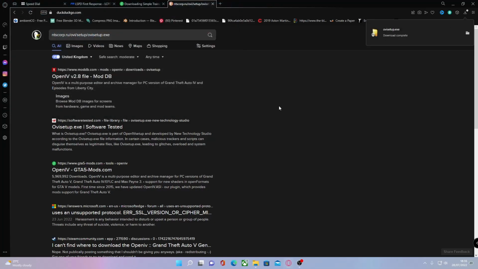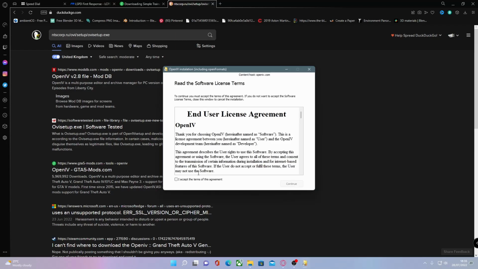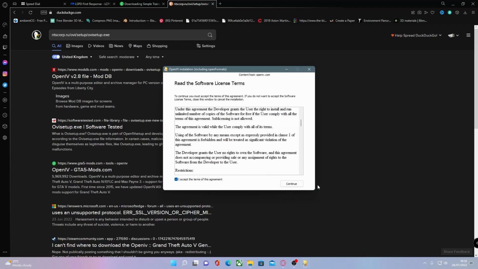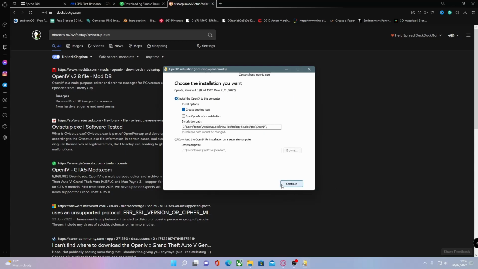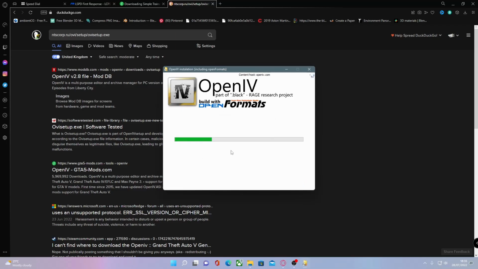So hit save, open up the exe, select English, continue, accept the terms of the agreement. You can read them if you want. Not really that much, but I don't advise not reading them. You know, always make sure you read all your rights and everything like that. Hit continue, and then click continue again, and then click yes, and then pretty simply it will install OpenIV. It's just an exe. There's something you have to drag and drop into your GTA 5.